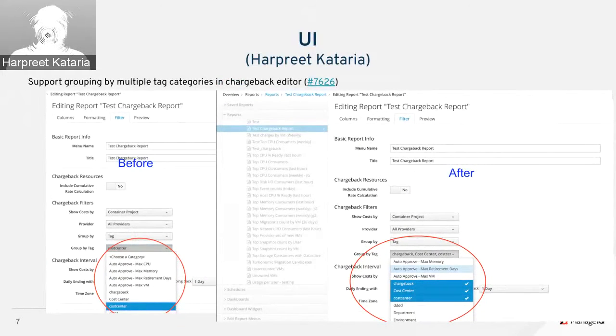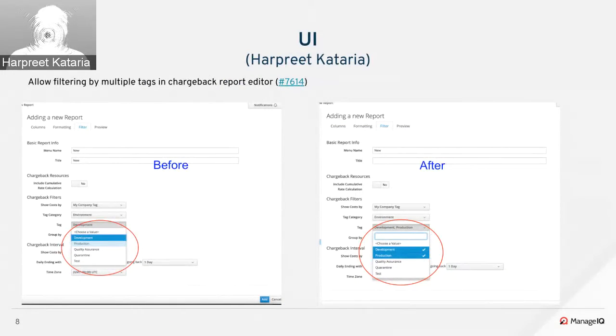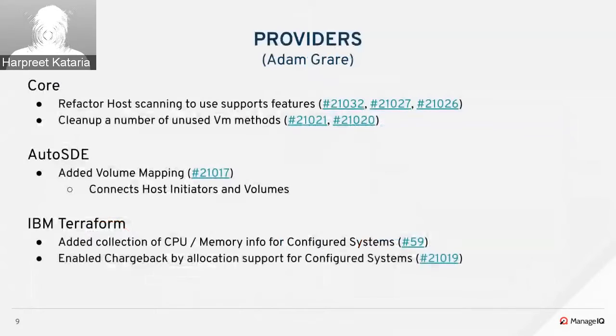Support to group chargeback VMs and chargeback container projects reports by multiple tags was added. Next slide, please. And also the support to filter these reports by multiple tags was added. And that's all I have for the UI. Over to Adam. Thanks, Harpreet.